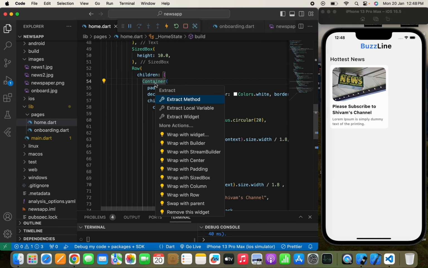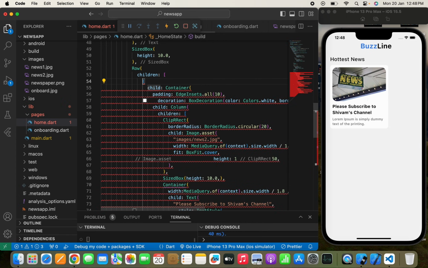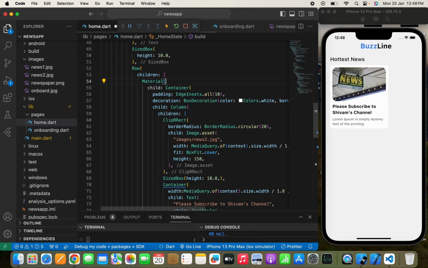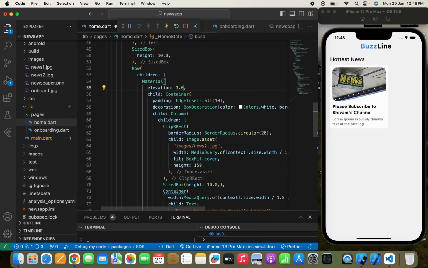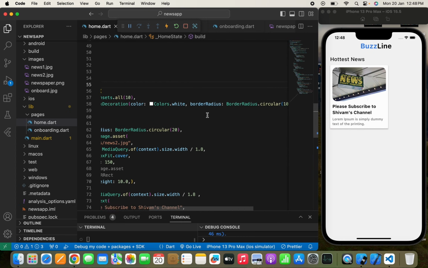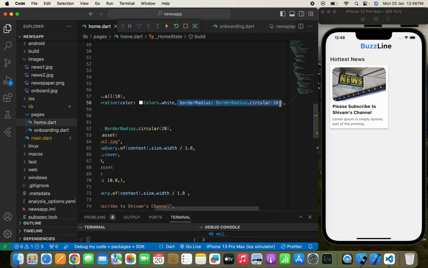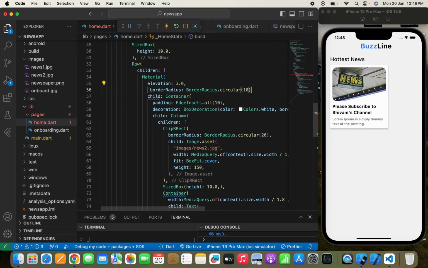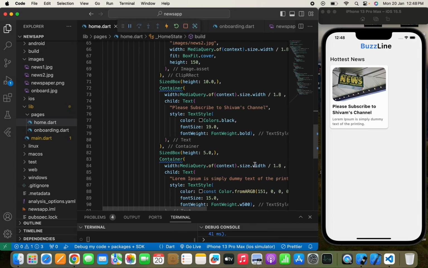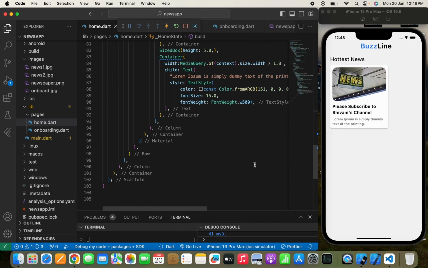And here I'll just wrap it up with a Material widget so that I can provide the elevation. So I'll pass elevation 3.0 and a border radius here again. Copy this, paste it over here. Yeah, so this is how we can provide the elevation. Maybe 2 is okay. Yeah, so this is the news that we want to show in the hottest news, and the title of the news, and just some text of the news. Yeah, so this is how.